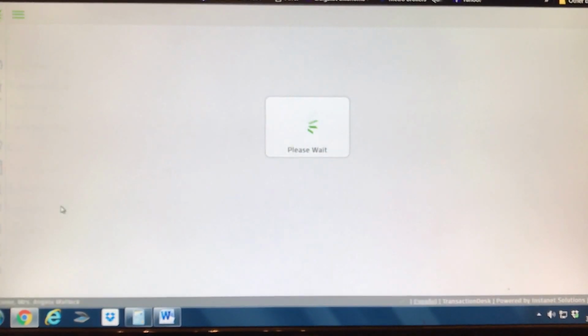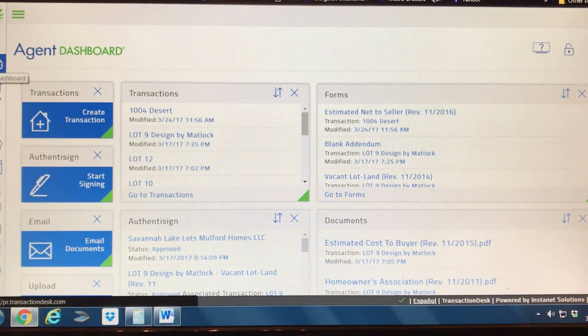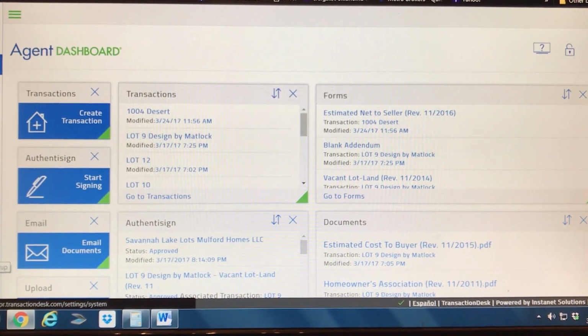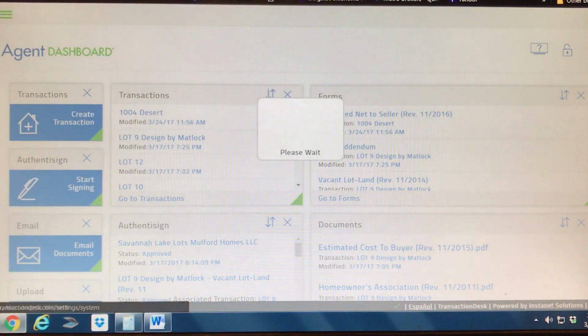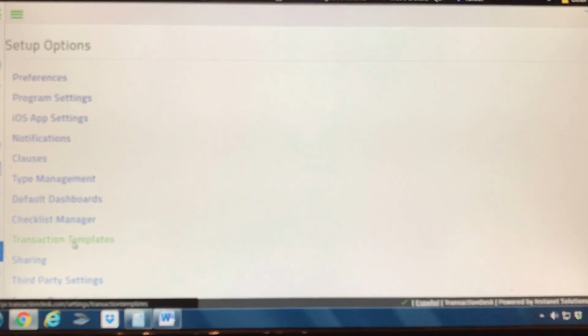And if yours does not look the same as mine, if it doesn't say Agent Dashboard, then come over here and click on the button that says Dashboard. This will take you to the main page. So we're going to scroll down here, and there's a little button that looks like some gears. It's the Setup button. Click on Setup, and then we're going to click on Transaction Templates.